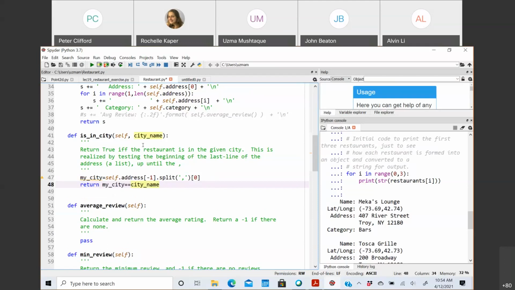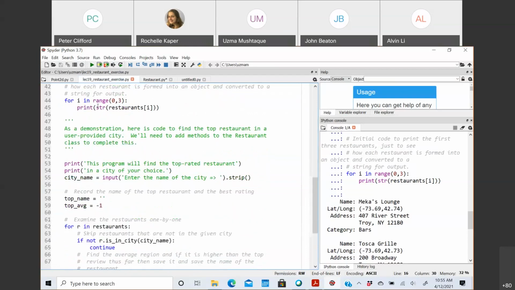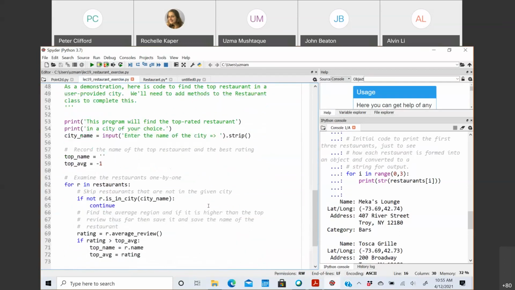If they are the same, then this is going to return a true. Otherwise, it's going to return a false. I designed my solution in this way for this problem because somebody enters a city name, and I have to check what all restaurants exist in that city.